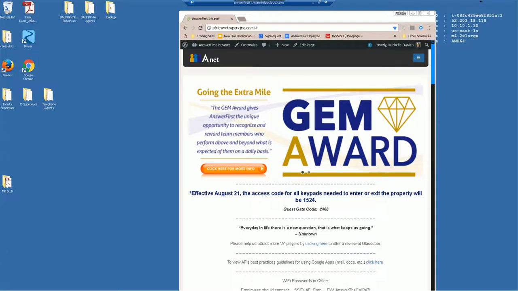Once you have logged into Chrome, you will want to open a tab for the Answer First intranet and a tab for your email so that during slow periods you will be able to look for anything new. You can then slide Chrome over to your second monitor.